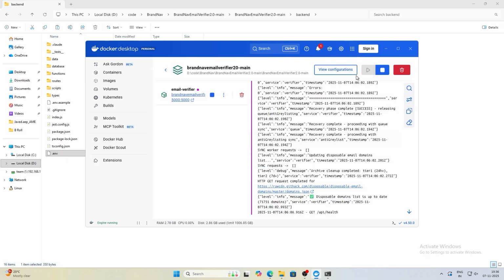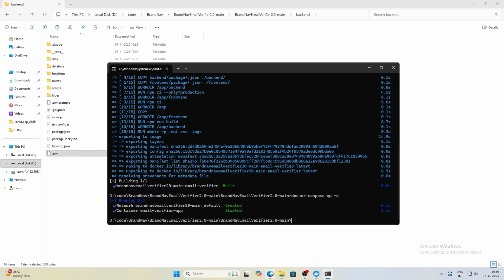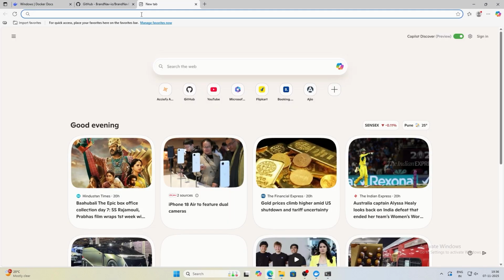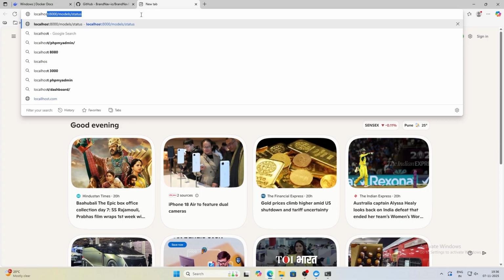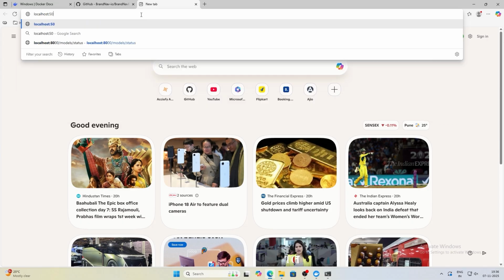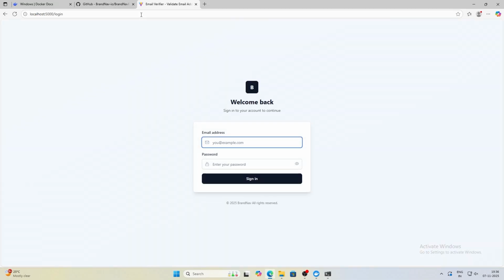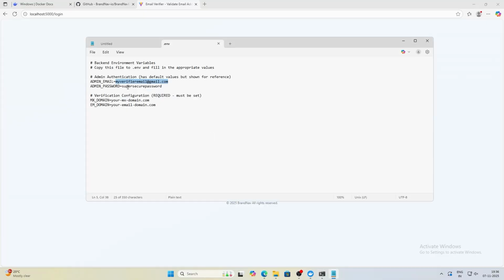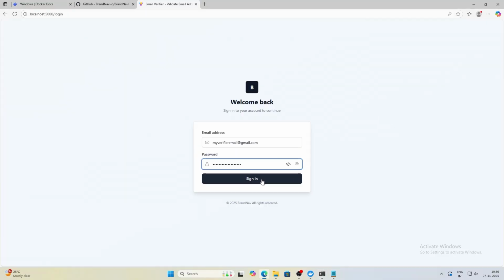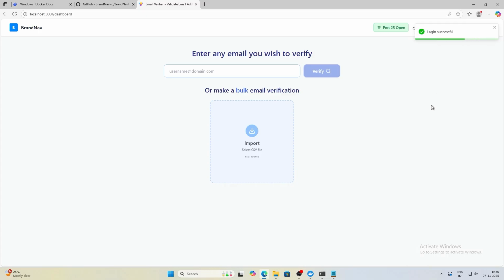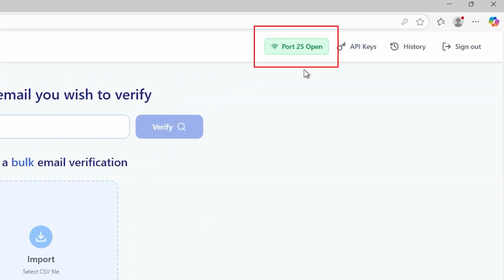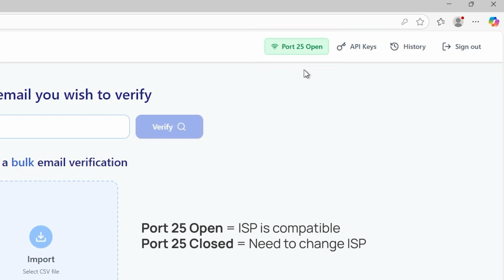Now let's test it. We will go to our browser and type in the URL http://localhost:5000. That should show a login page where we can enter the email and password from what we saved in the .env file. And with that, we should be logged in. Once you are logged in, you'd want to make sure you are seeing this message, port 25 open, at the top. This message tells you that your internet service is compatible with the BrandNav Verifier 2.0.